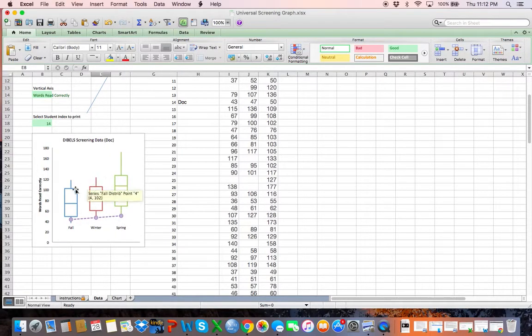These colored boxes are called box plots, or box and whisker graphs. And remember, the top of the vertical line is equal to the 90th percentile. The highest horizontal line is equal to the 75th. The middle horizontal line is equal to the 50th. The lowest horizontal line is equal to the 25th. And the endpoint of the bottom vertical line is equal to the 10th percentile.